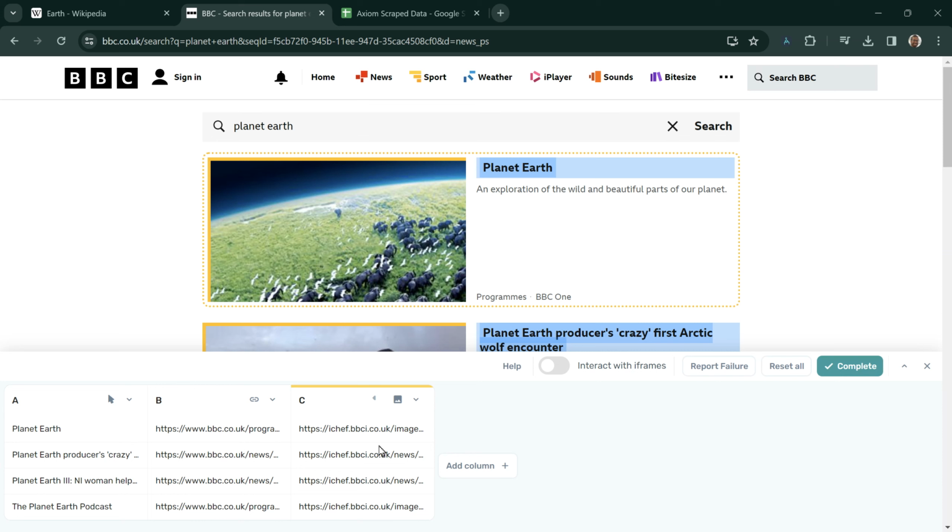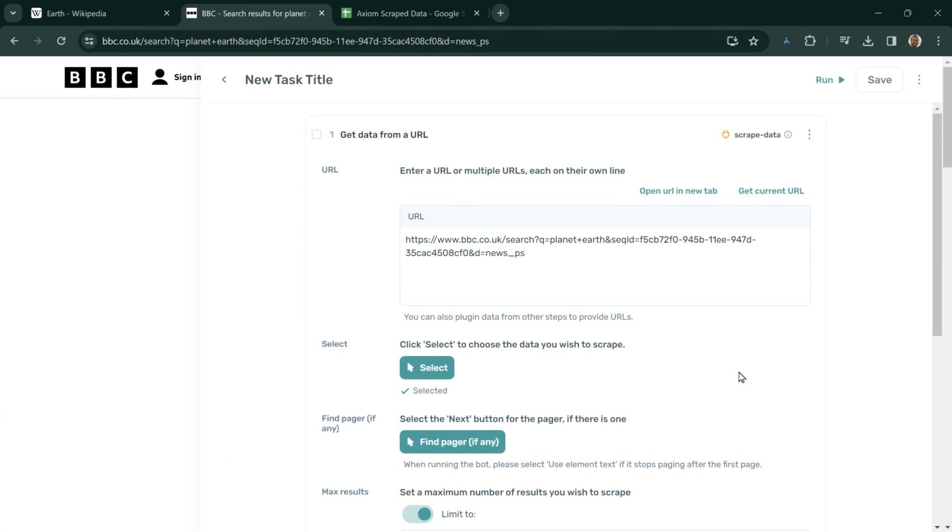If the content that you'd like to select is within an iframe, that means a page within a page, as some websites have, you can use Interact with iframes to do this. By default, Axiom won't do this, as it can cause some confusion with our bots. But if you notice that you can't select the text that you need, try to enable this option. For now, my task is done, and I'll click Complete to move to the next step.